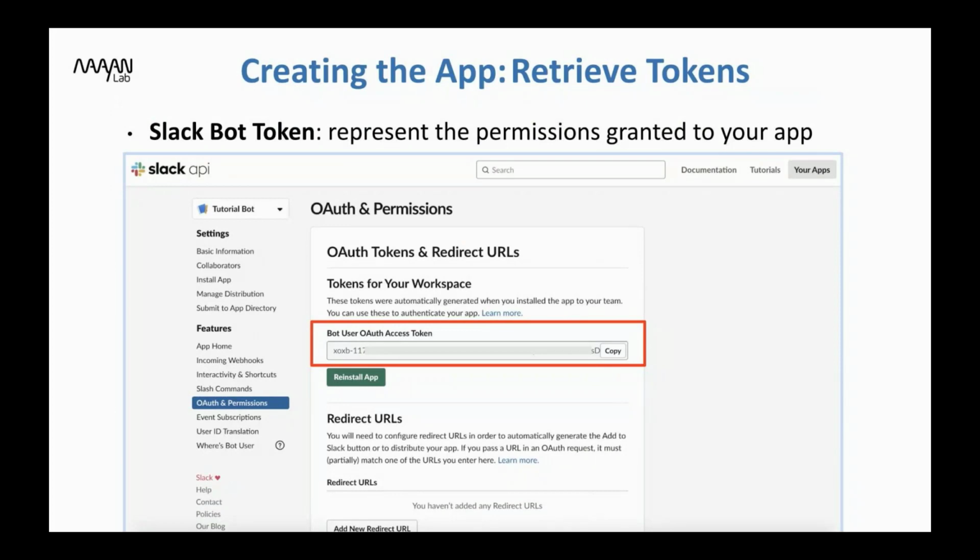So you're going to want to copy this piece of information because it represents the permissions delegated to your app by the installing user. And it's going to allow you to basically control your bot. So keep this piece of information safe because if someone has it, they'll be able to control your bot. And if you accidentally upload it to GitHub or something, it's okay because Slack will just regenerate a new one and send you an email saying that it's disabled.